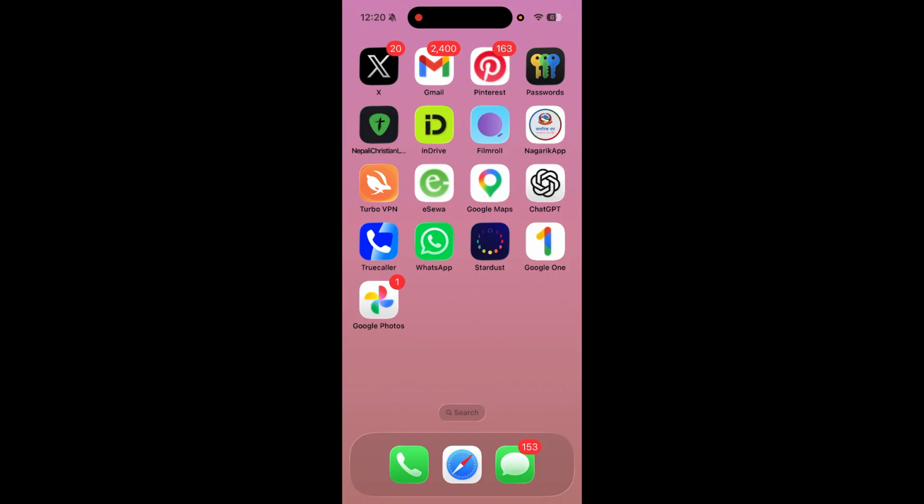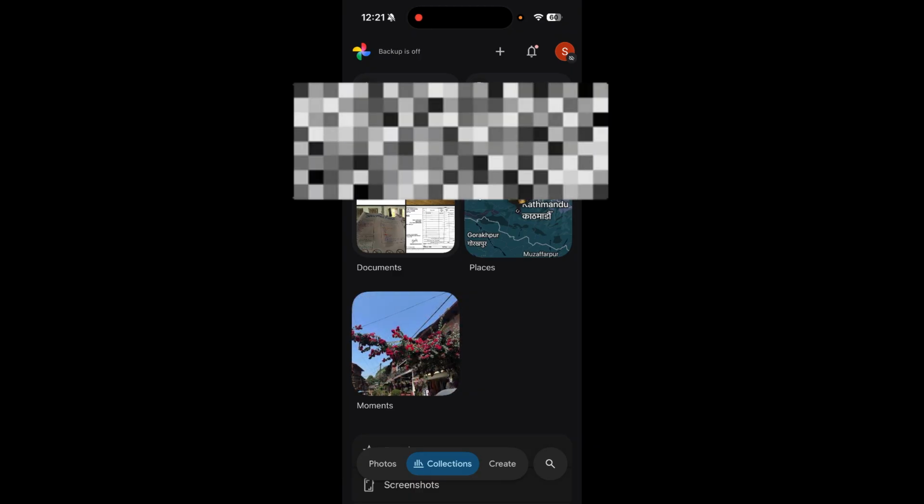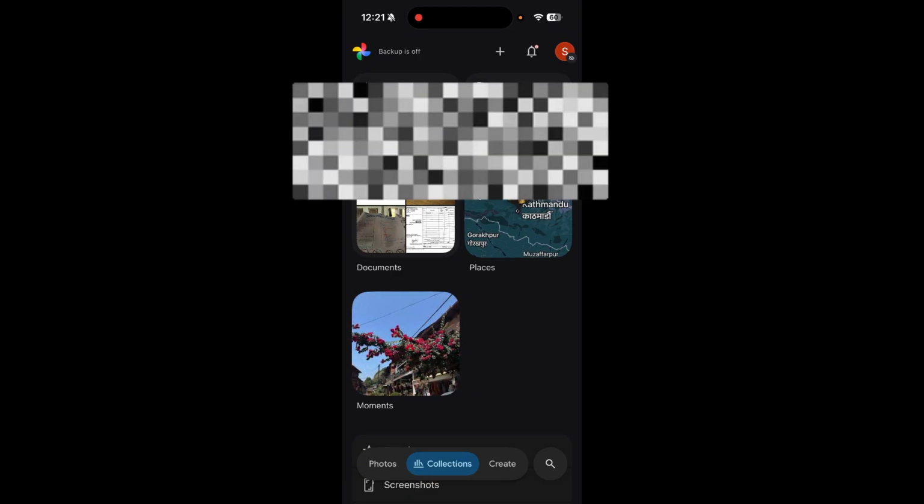So first you need to make sure you download Google Photos through your App Store or Play Store, and simply open Google Photos there. Once you get into this interface, in the top right corner we can find an option from your profile icon. Tap on the profile icon.